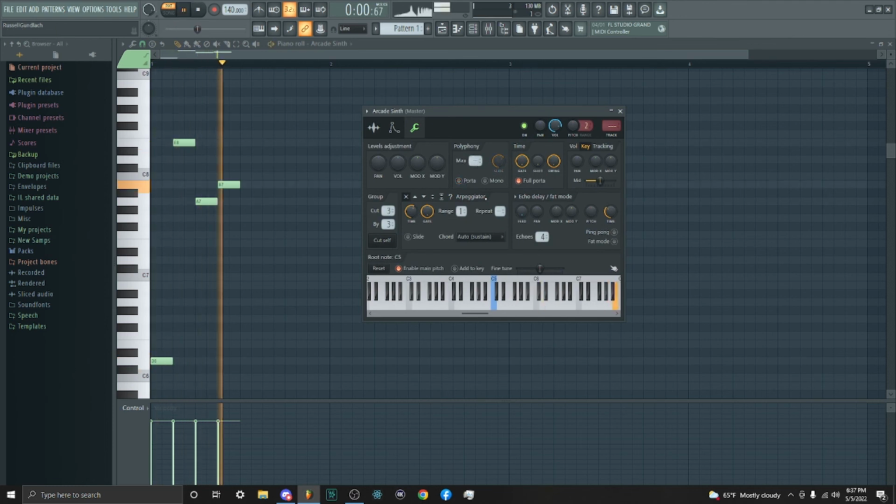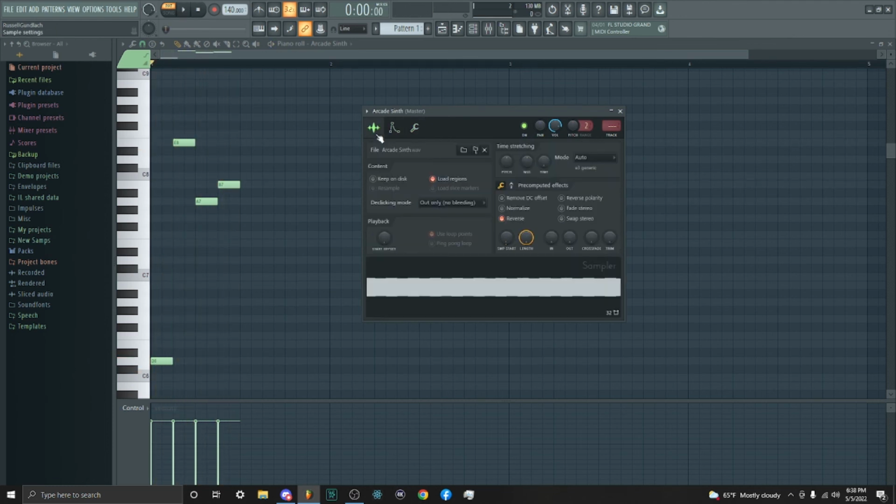And that's a basic tutorial on how to use the sampler in FL Studio.